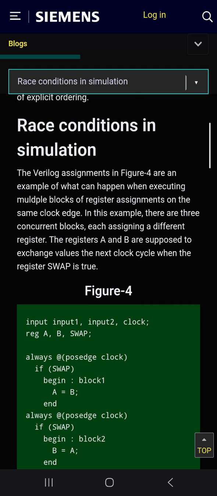Race conditions in simulation. The Verilog assignments in Figure 4 are an example of what can happen when executing multiple blocks of register assignments on the same clock edge. In the example, there are 3 concurrent blocks, each assigning a different register. The registers A and B are supposed to exchange values on the next clock cycle when register SWAP is true.